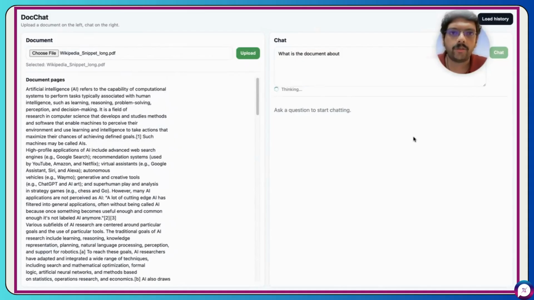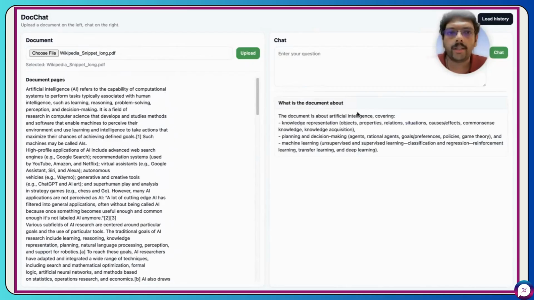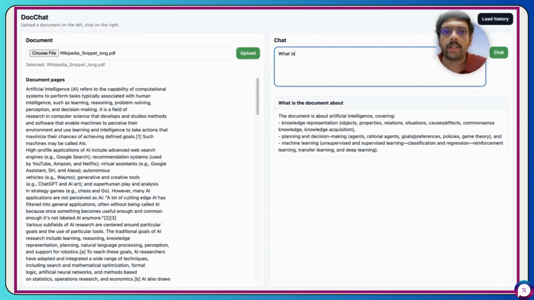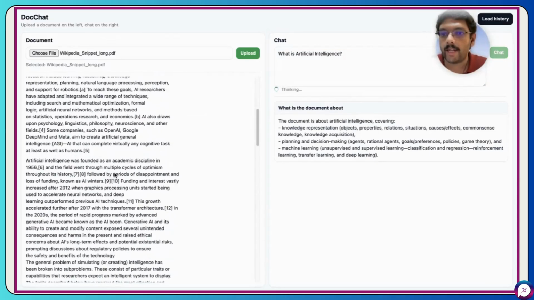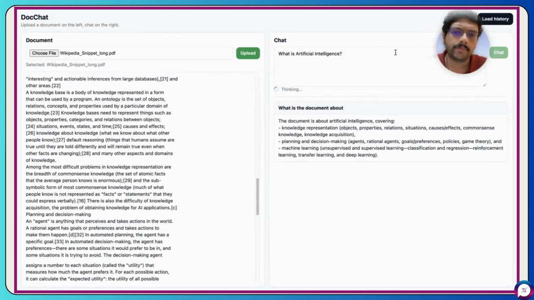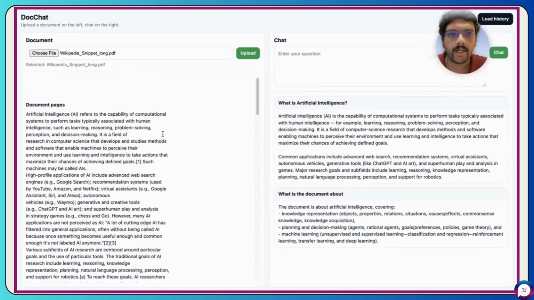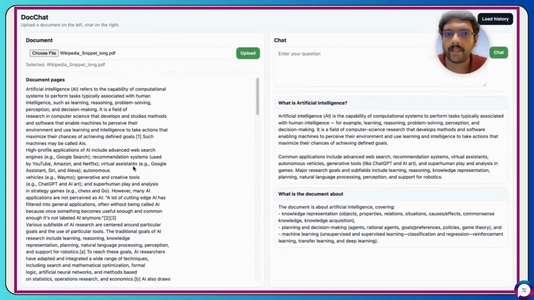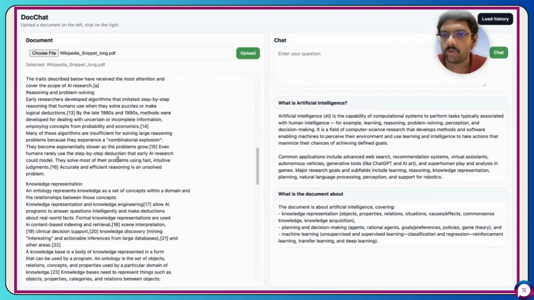It takes a second because it has to run through the workflow. And then it gives views about artificial intelligence. It covers all of this. Okay. So what is... which, again, should look at this document. And then let's ask something else. So it takes a second to think, but right, it's extracting from this, it's extracting applications, and so on.